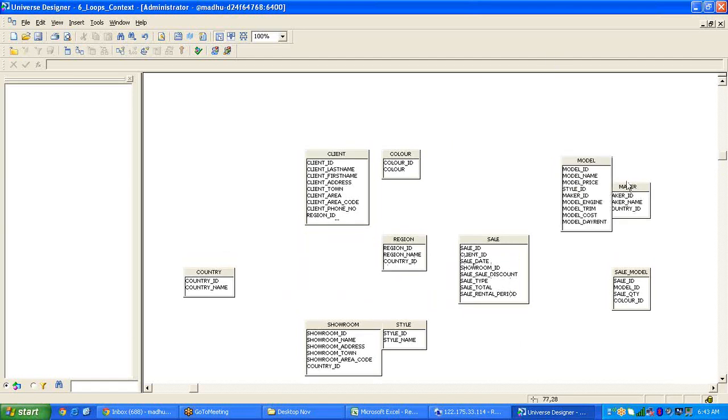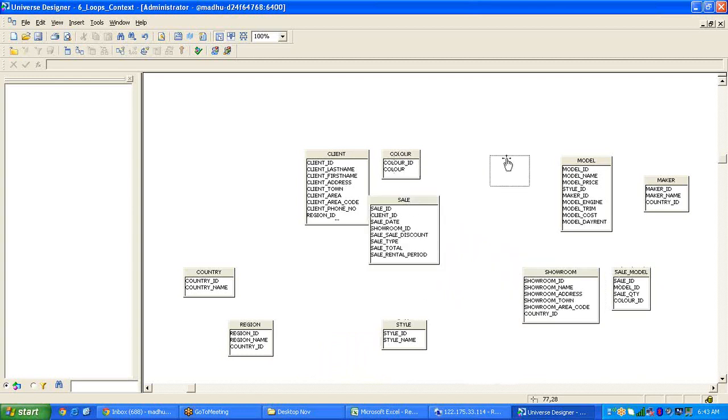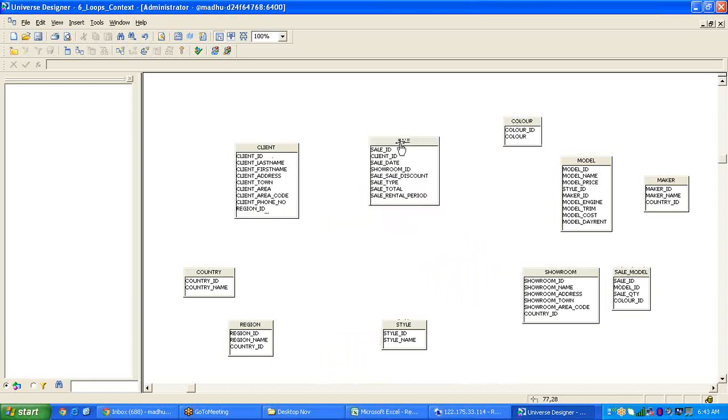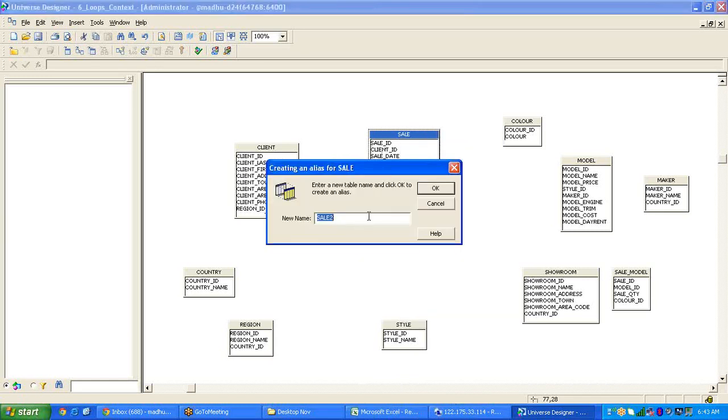Now, so we don't have multiple fact tables. For that, I am inserting one more table. I am creating an alias table here. Even though, to display the rental total and sale total, we can create separate objects, what I am doing is introducing another fact table so we don't have a single fact table. I am creating an alias table, and this table I am making as a rental.